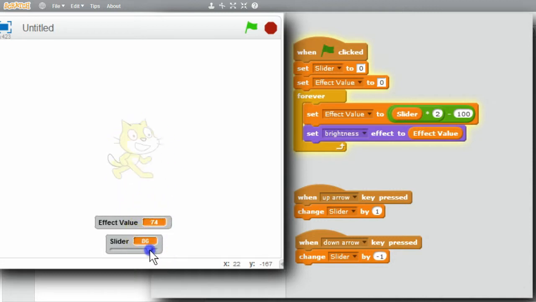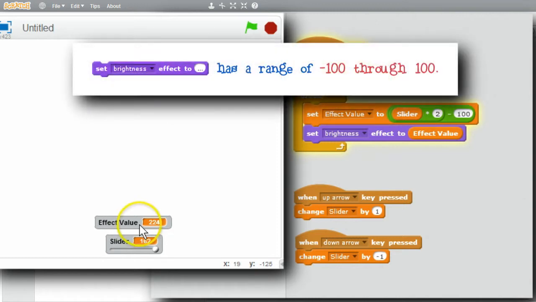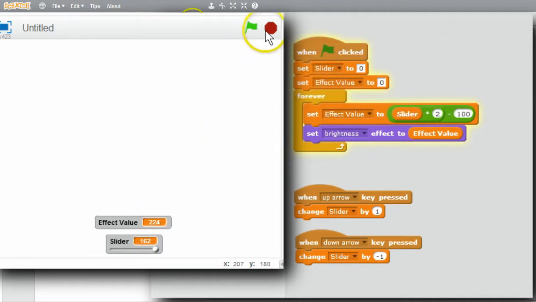Back to around 50, the cat's back to its normal brightness. And back to 0, it's completely dark. I'll press the down arrow. No change. Still black. I'll go back up to the other end of the range at 100. Press the up arrow. No change. Still white. Brightness has a range only from minus 100 up to 100. I'll stop it and try one more effect.